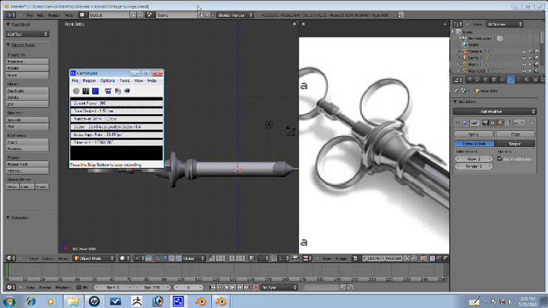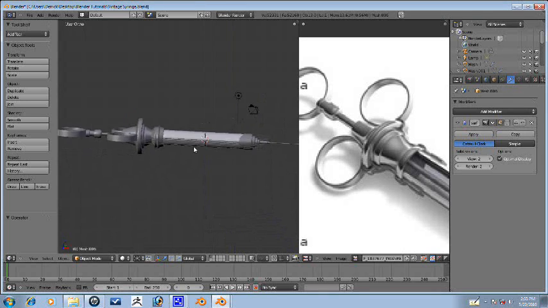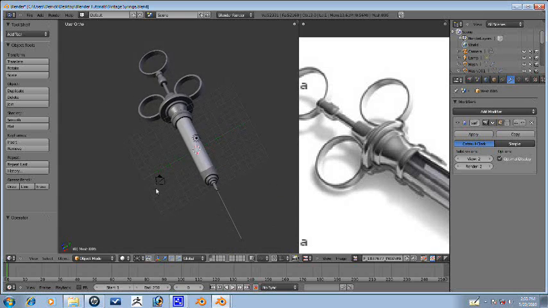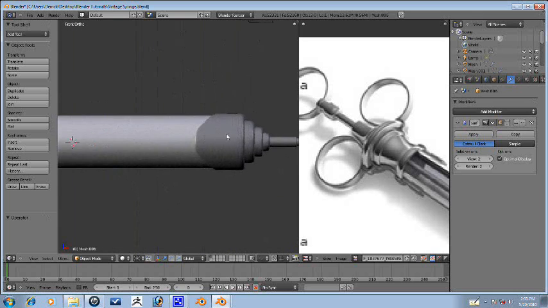Hey guys, this is CG Animator, and we're gonna start adding some textures to our syringe here, our vintage syringe.